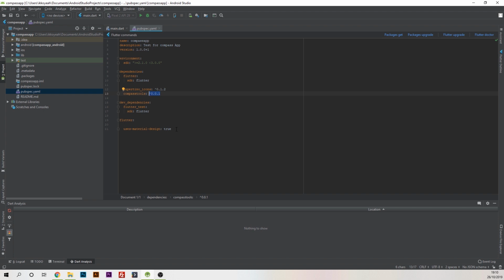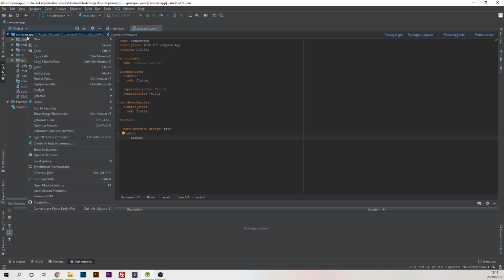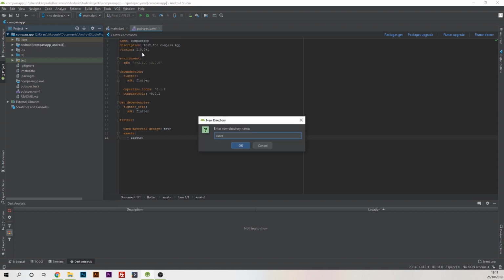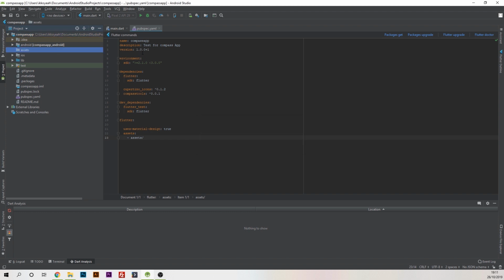Okay, another thing that we have to specify in this file is the folder where we are going to locate the image of the compass. So here we write down assets and we specify the folder that we will use for our assets. That in our case we will create a folder that we name assets. Right click on the project, we click on new directory, and we name the directory assets.